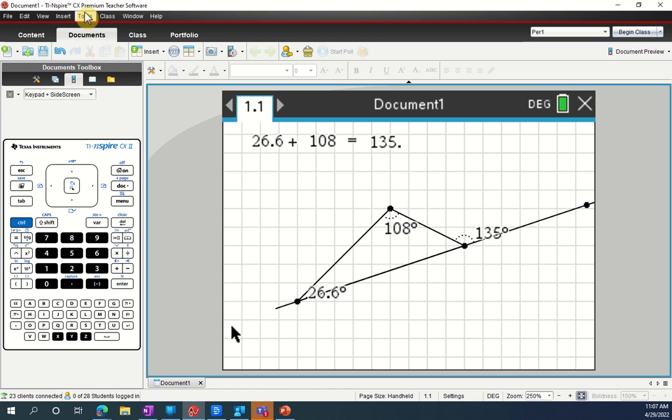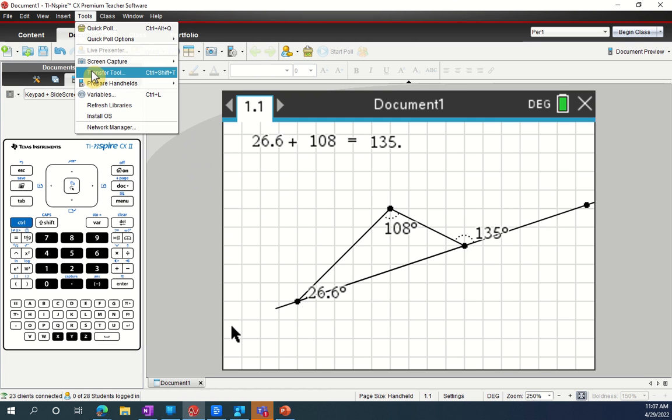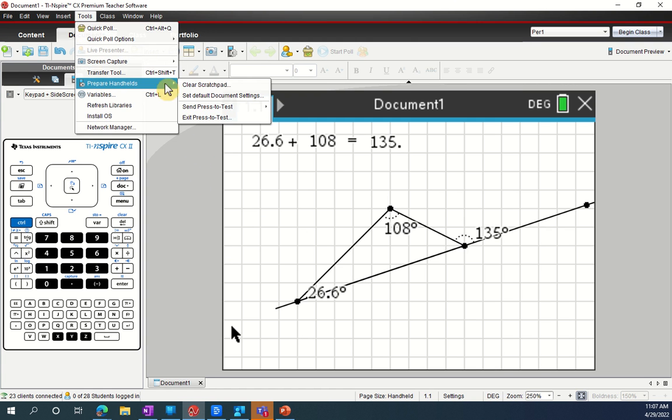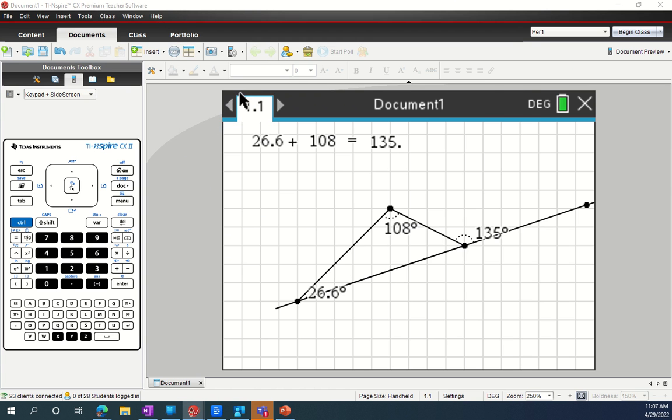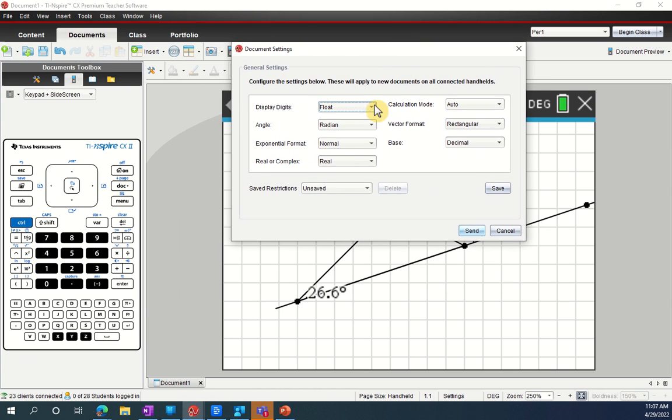Again, we're going to go back to the tools, and I have a whole collection of tools here for prepare handhelds. So if I go and click this, I will clear all the scratch pads in my class. If I want to set default document settings, which is very important, I'm going to go ahead and click that. This will pop up. By default, the TI-Nspire is on float 6. It should be set to float, and that is guidance from New York State because of what happened a few years ago on the Regents.